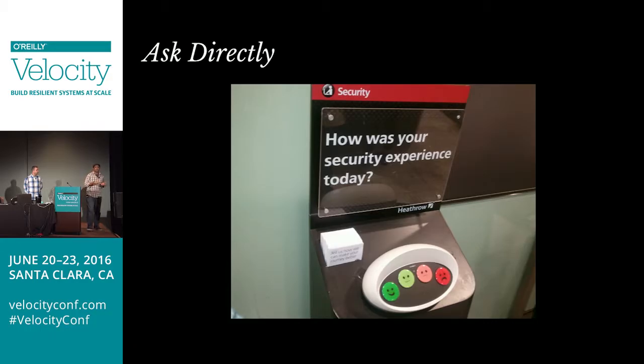And lastly, you can just ask directly, right? This is something that is at Heathrow Airport, I believe. When you've been through security, they then ask you, how was your security experience, right? Did you get frisked nicely? And you press one of those 4 buttons.